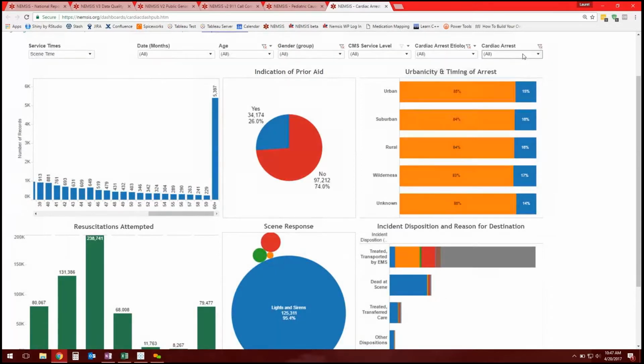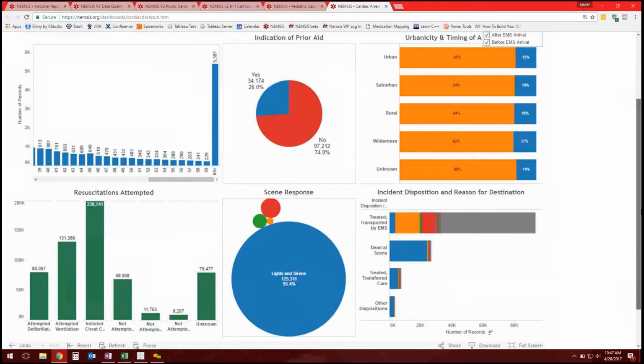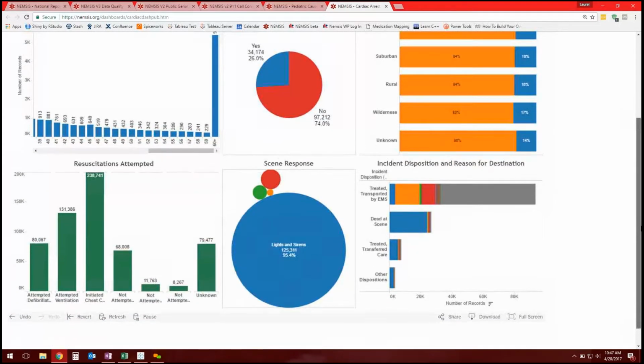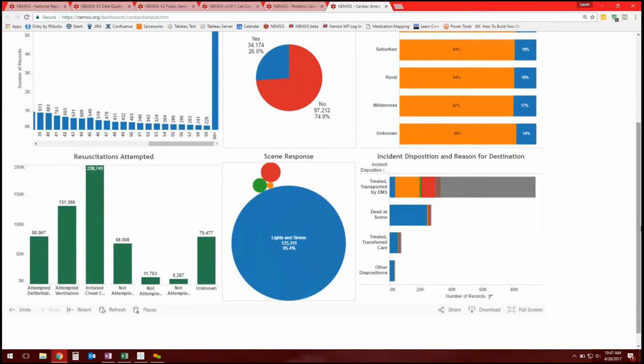Any questions? Is anyone looking specifically at cardiac arrest in their area, or any initiatives of focus that this dashboard would either help them with, or you're looking at a different aspect of cardiac arrest that we don't really have available here?